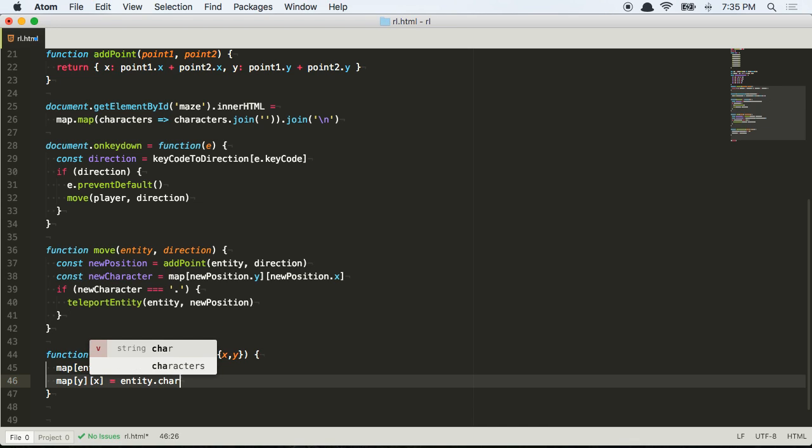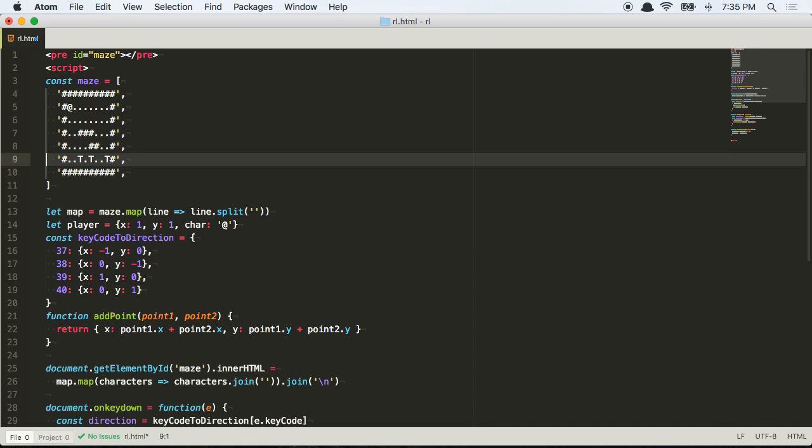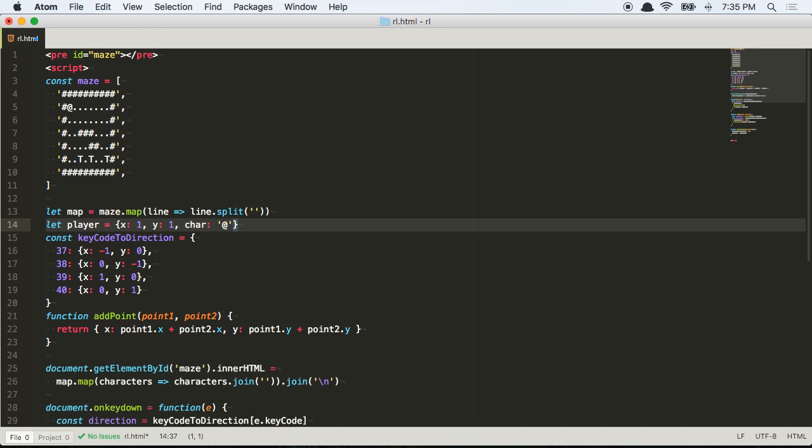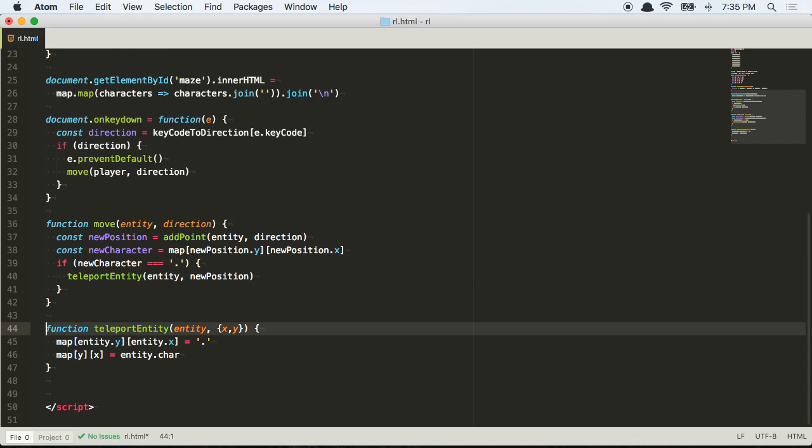And then we're going to take the entity's character, because we used that character and put it on the player earlier, so we're going to replace it with his @ symbol.